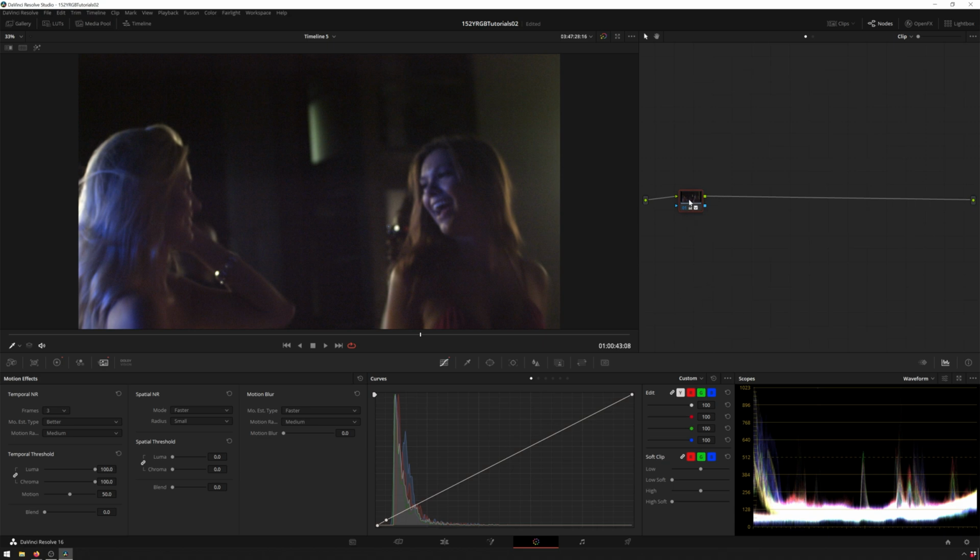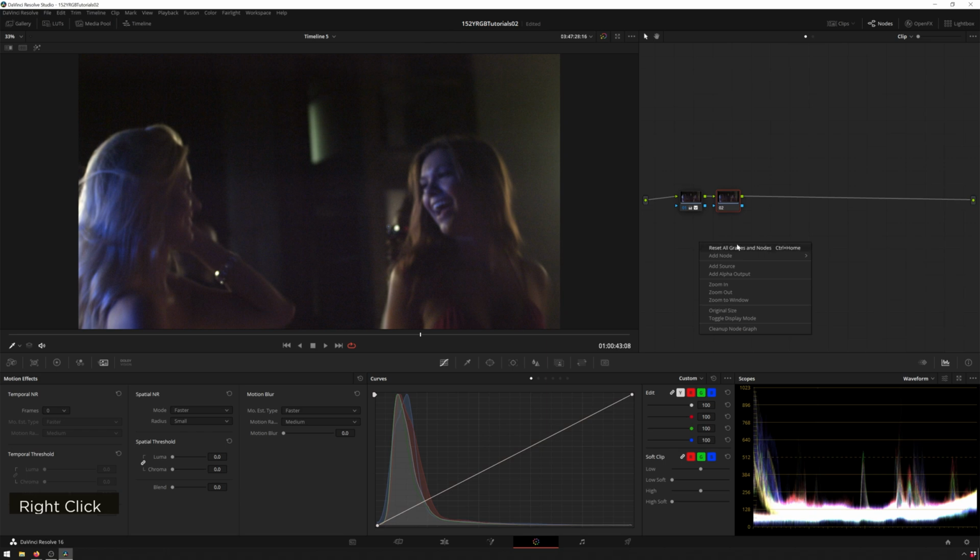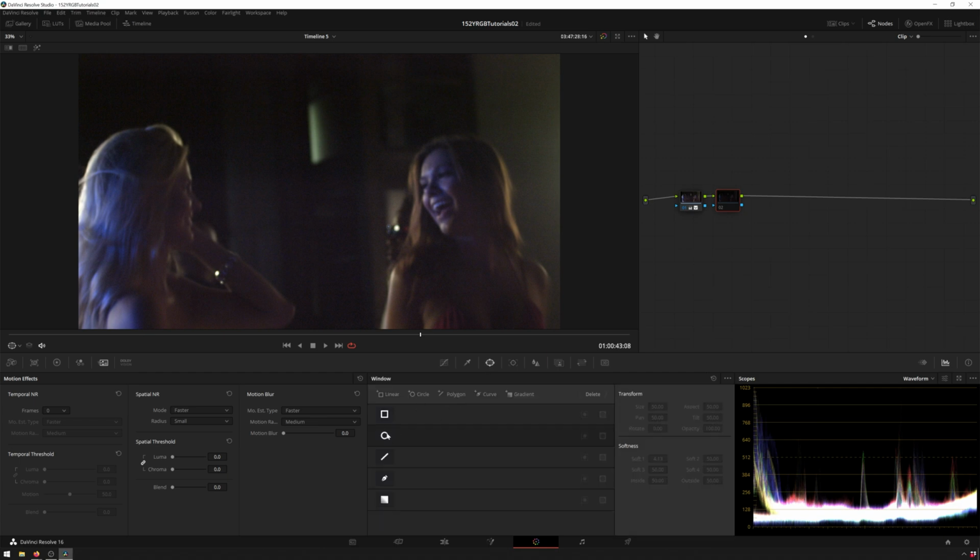And we can do this by adding a new serial node with Alt-S. You can also go up to Color, Nodes, Add Serial Node, or right-click, Add Node, Corrector. And then we can go into our Windows tab and add a new circle window. If you really want to save time, you can hit Alt-C and that creates a new node with a circle qualifier already in it. But, that's a little advanced.